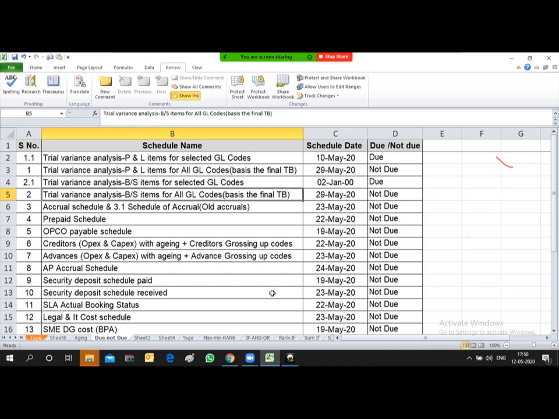So friends, for applying the protection, you have to, okay, let me go in another way. To allow access to a particular cell to your subordinate or to the user, you have to unlock those cells where you want to give the access to the user.